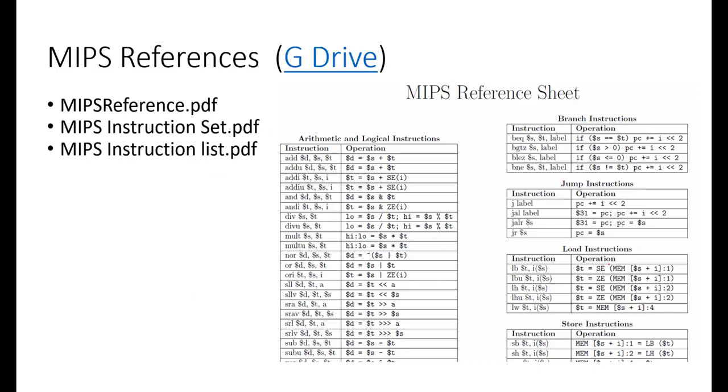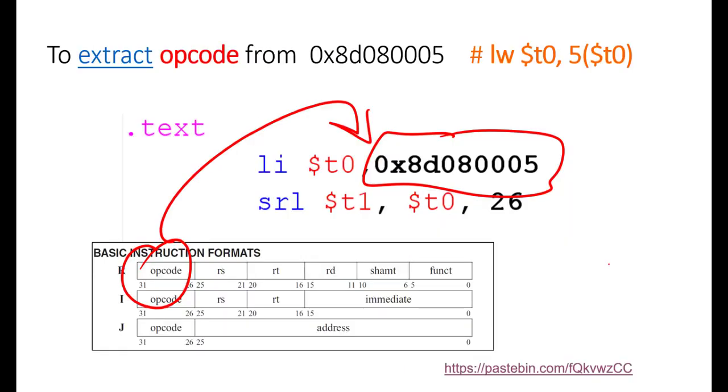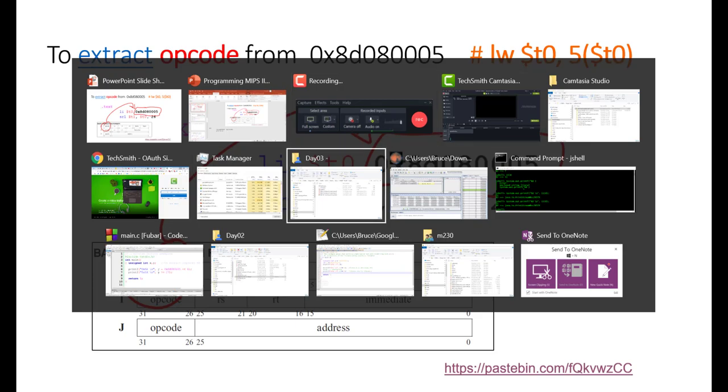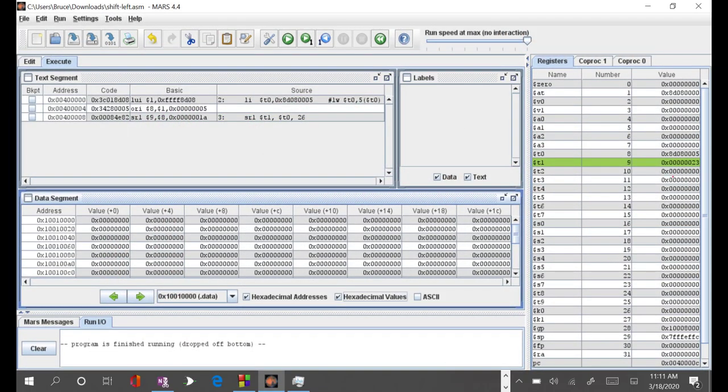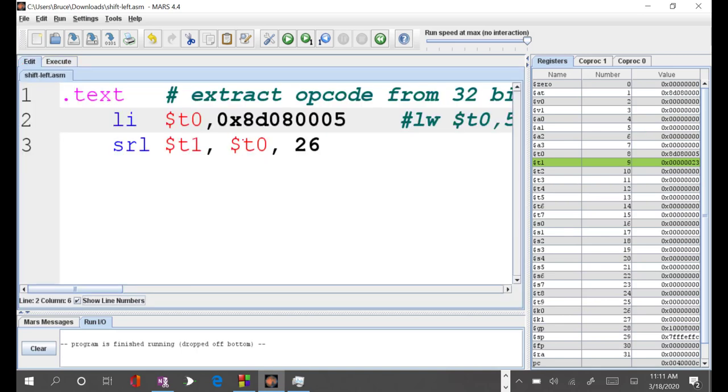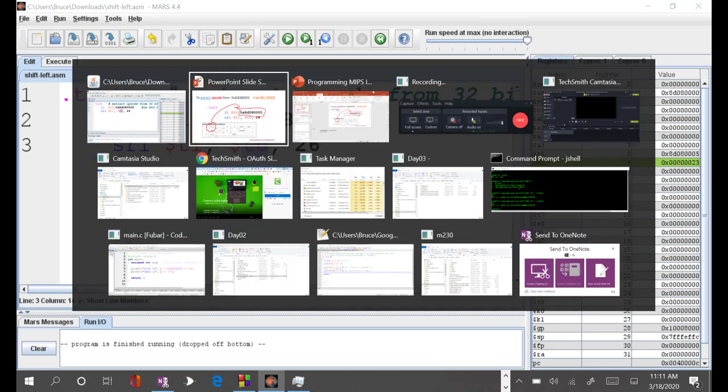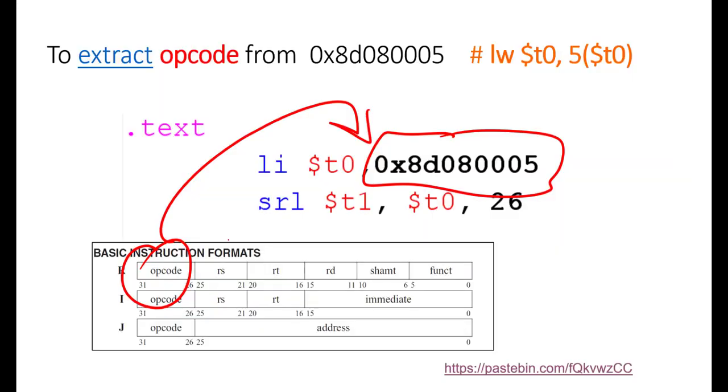So we learned previously that the load word is associated with a 6-bit value for the instruction. I think we found that to be a hex 23. So when we shifted right 26 bits, we discovered that sitting within T1 is a 23 or a 35. So we know that for a load word, it has an opcode of 23 hex or decimal 35.